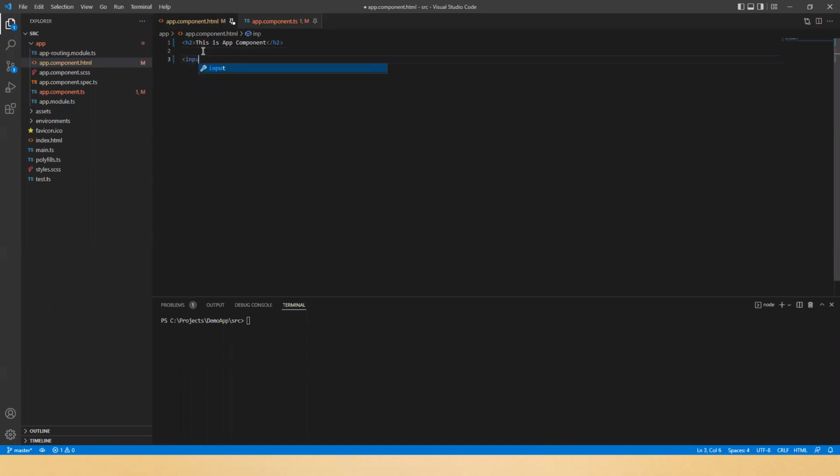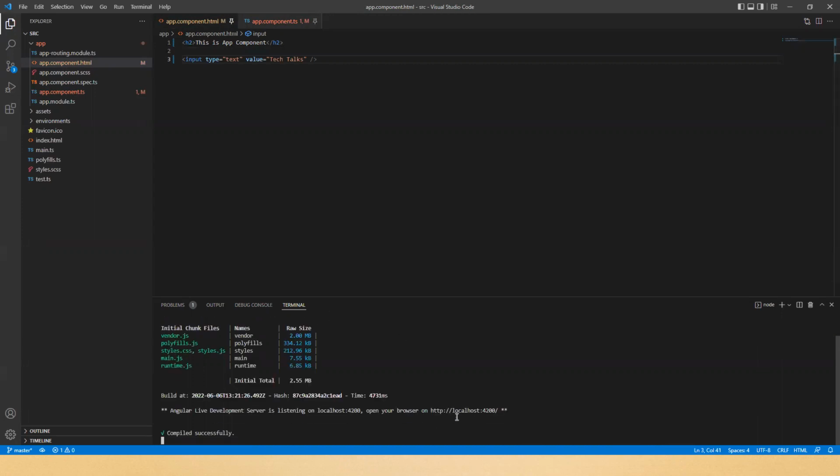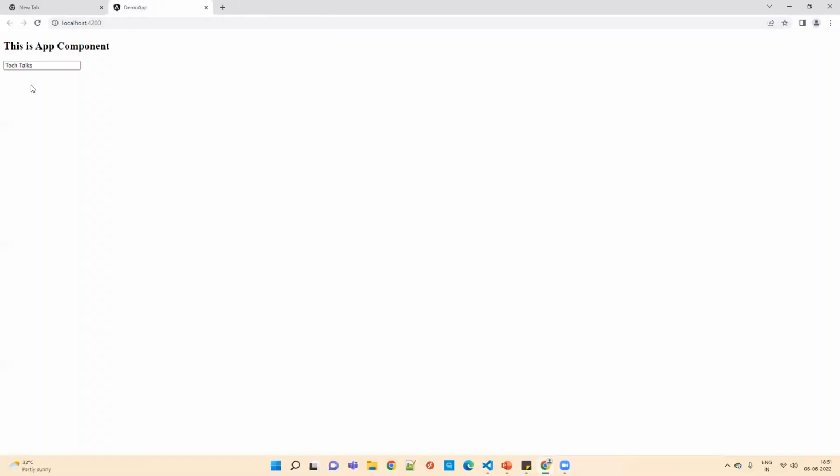So I'm typing input type equal to text and value equal to Tech Talk. Okay, so let's save this and run this. ng serve to run the application. Okay, let's open this URL. Here you can see the input with the TechTalks value.